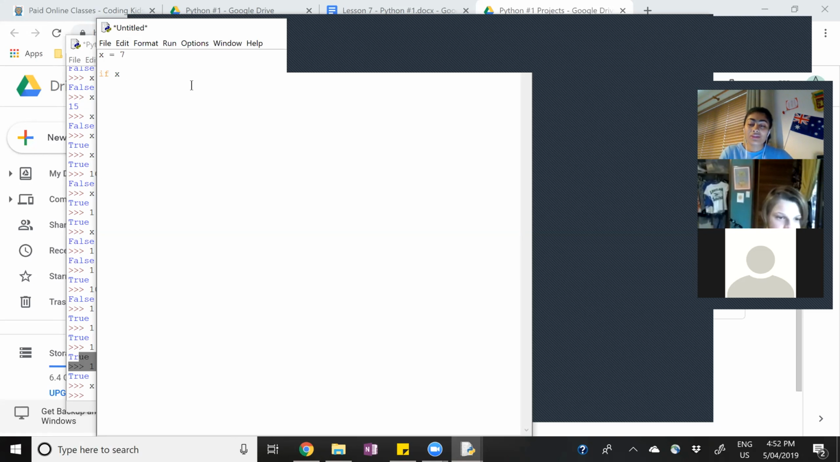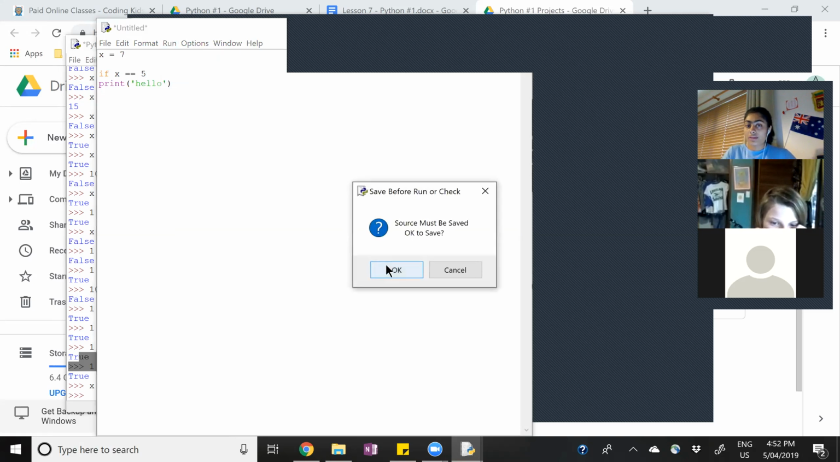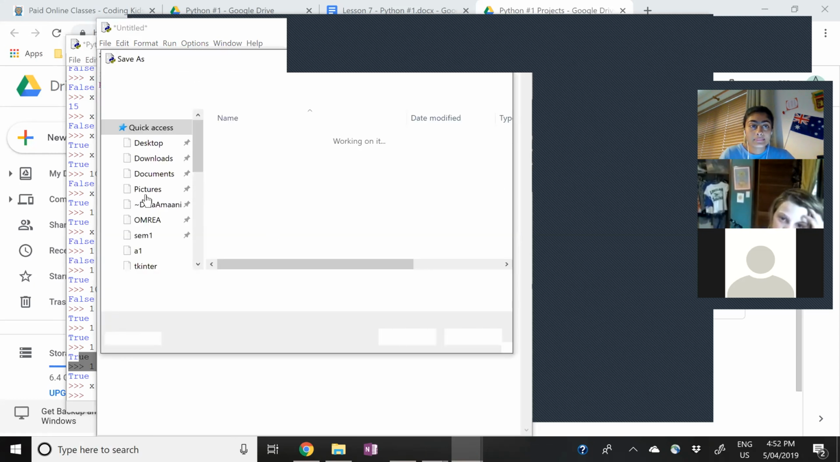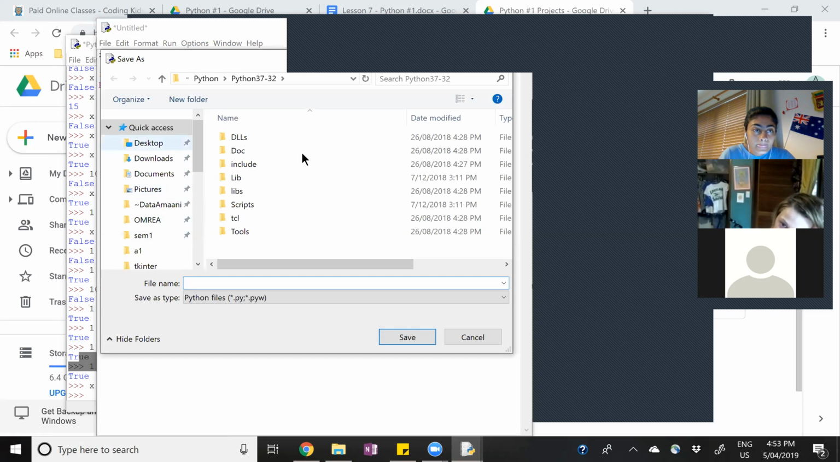So what we can do is go if X is equal to 5, and if it is, we want to do something. To go on to the next line, you can't just press enter and then type some words, like print hello. You can't just do this because Python will tell you there's an error. So if I run it and show you. While you're waiting, you can save your project somewhere if you haven't already.